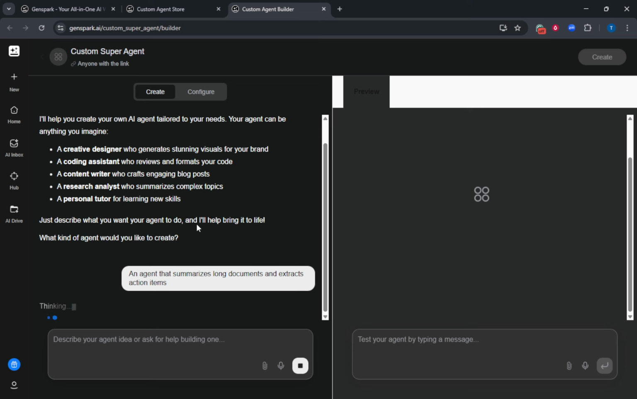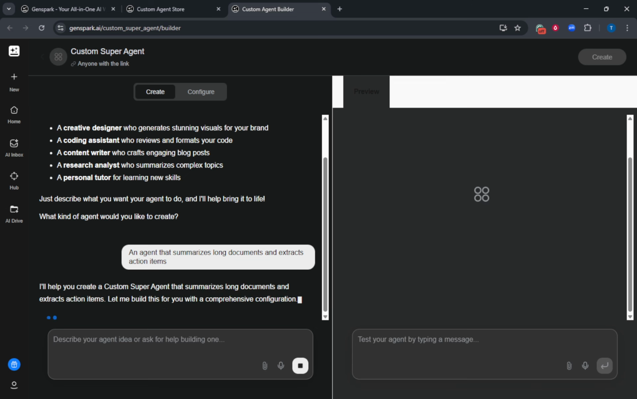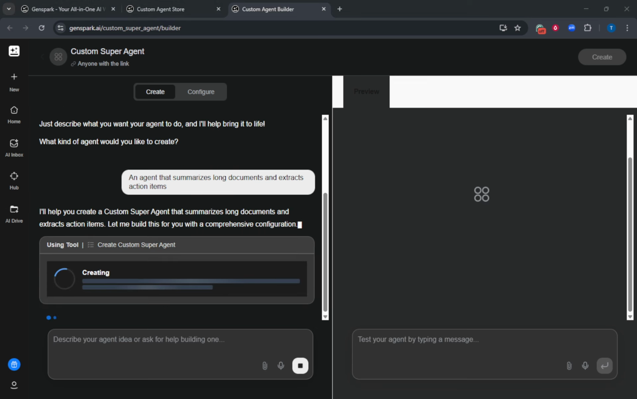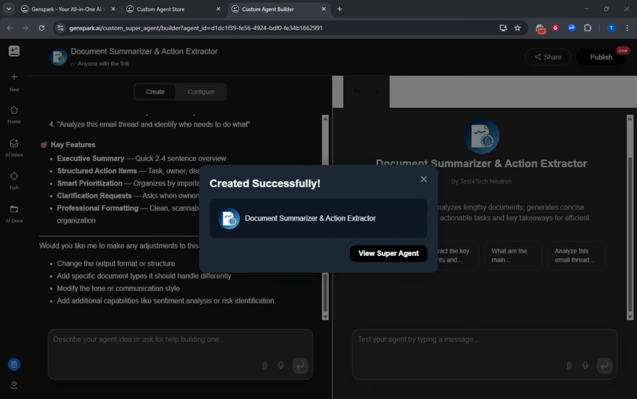When your prompt looks good, submit it and let Genspark build the agent. Behind the scenes, the system selects models and assembles the logic and workflows required to perform the tasks you described. This usually takes just a few minutes, so you won't be waiting long.